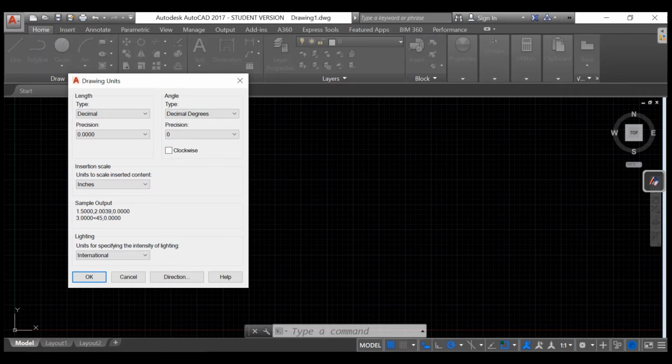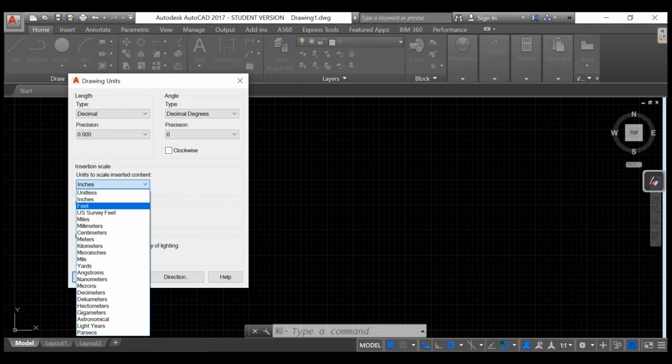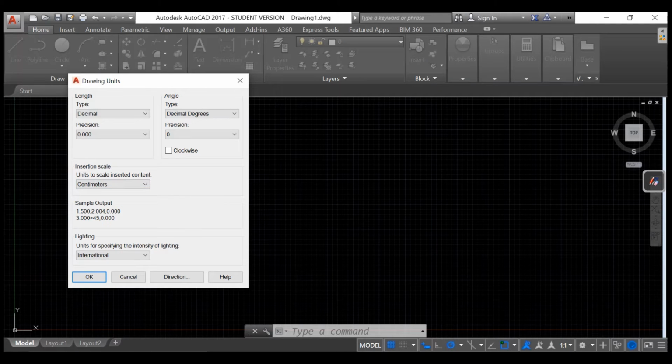I think the best one is decimal. Precision is 0.000 and centimeter. Angle degree for small drawings. Set it by clicking OK button.